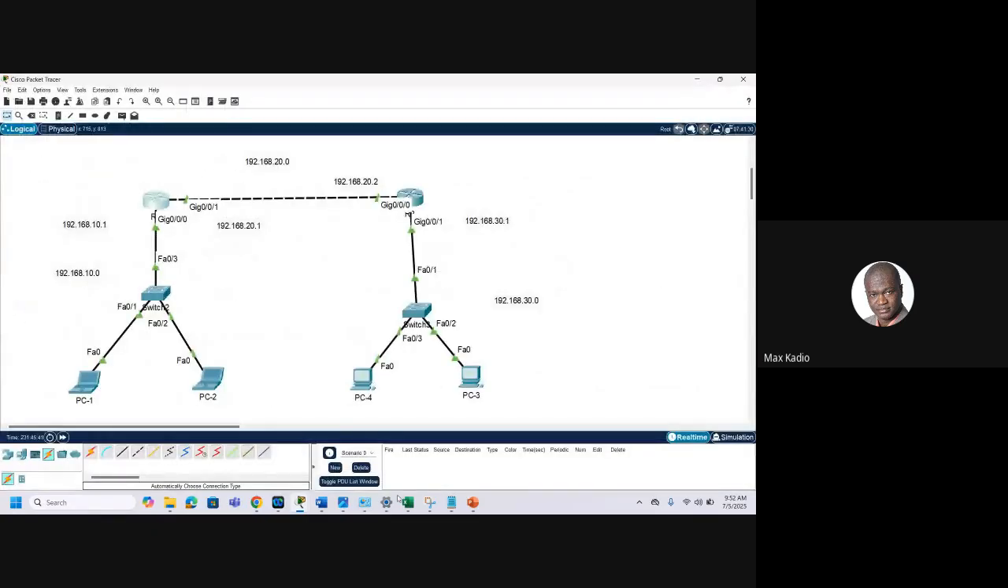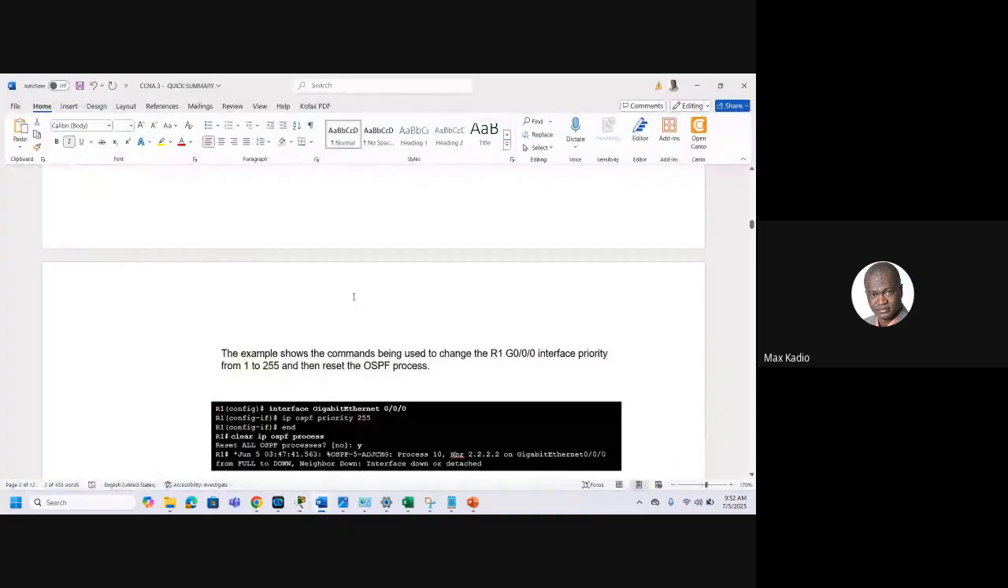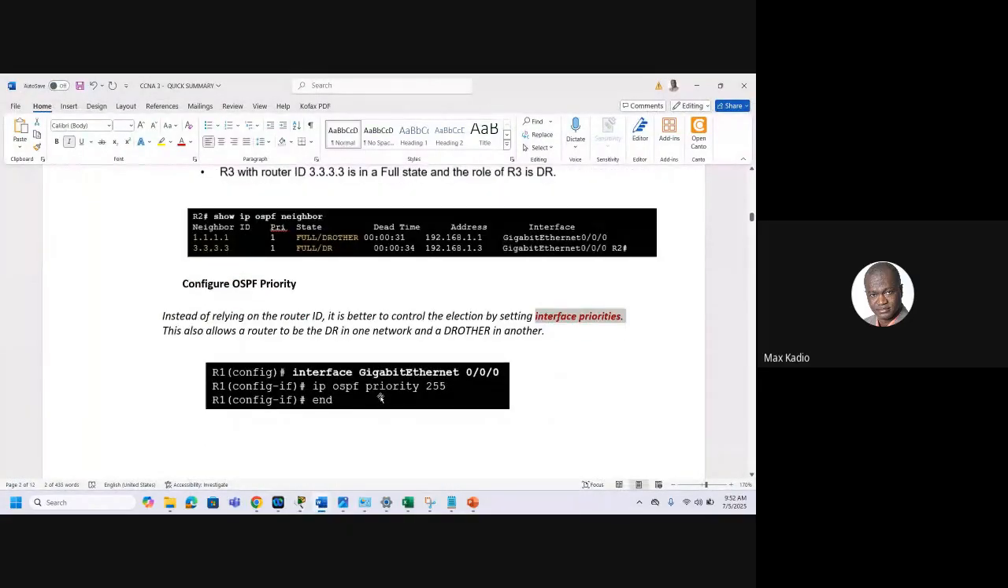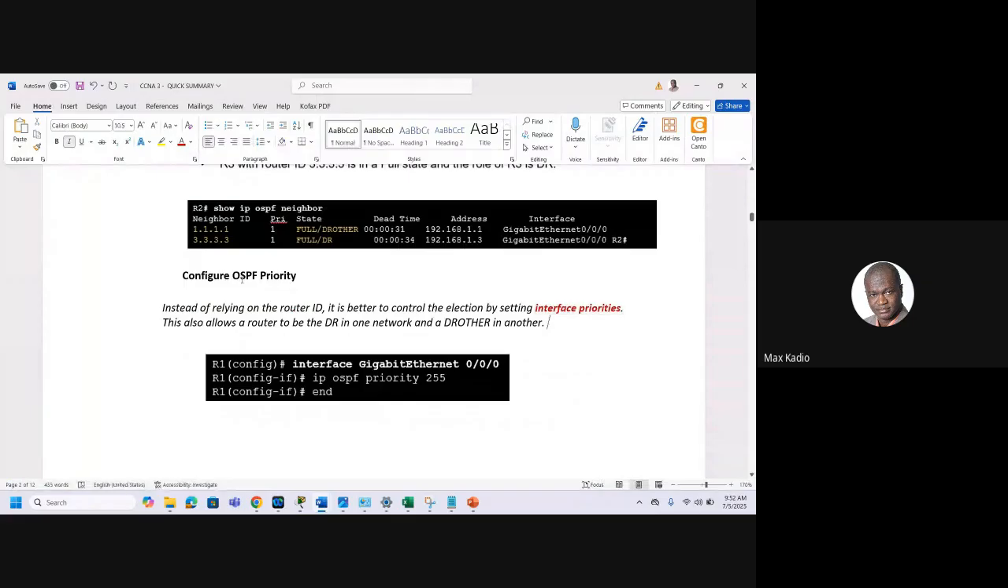So if you're a network engineer and you don't want to focus on router IDs, you have a plan B by using this option, by using the interface priority. So it's better not to configure router IDs and focus on this. It's much easier.